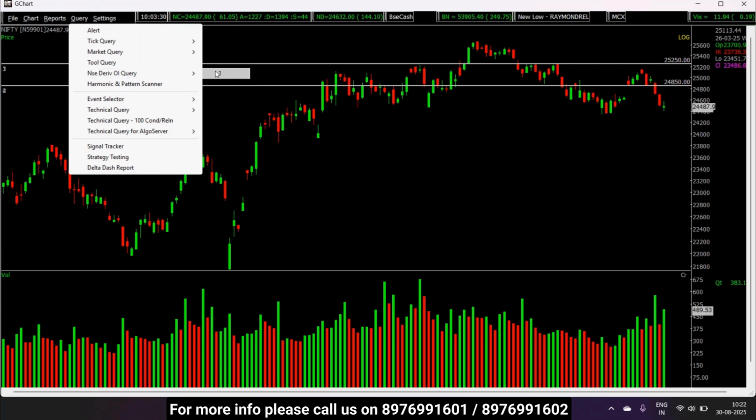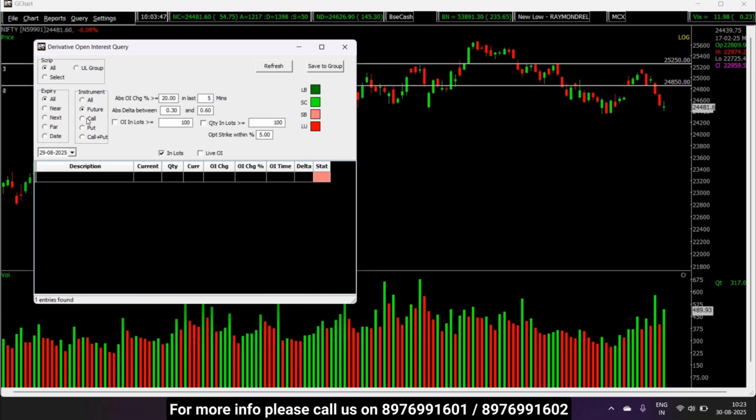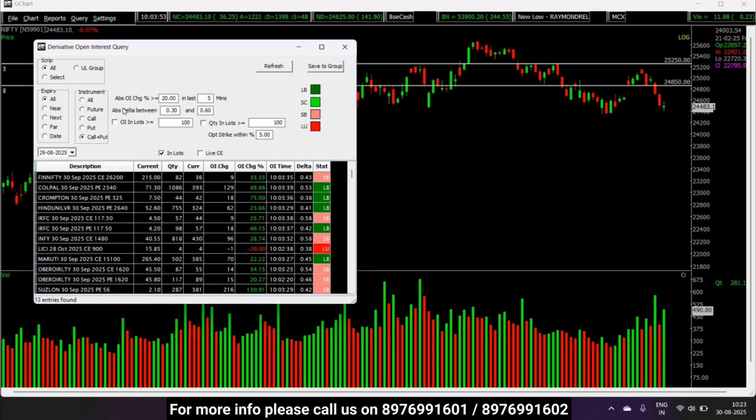I'll simply click on this window and I can see all of the data of open interest in one single report. I have selected all scripts over here. I've selected all expiries and all instruments. You can select if you want only futures, only call options, only put options, or both call plus put. You can select the absolute OI change range over here in the last 5 minutes or the last 10 minutes, however you want. Then you can also filter the delta if you want it from 0.3 to 0.6 or 0.7. You can filter that accordingly.